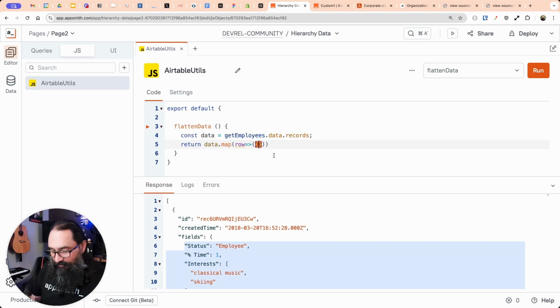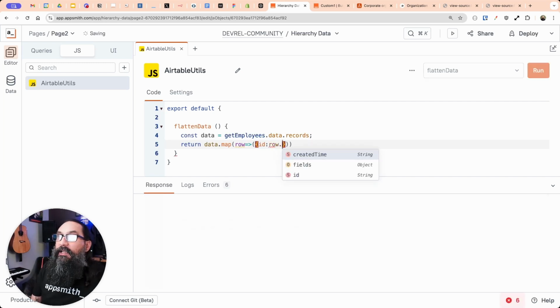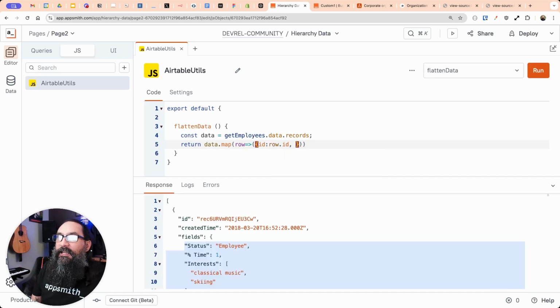And now we can say return the ID using the row.id. I could put the created time in here too, but I'm going to leave it out. And then we just want the rest of the fields. So we can use the spread operator and say ...row.fields actually.